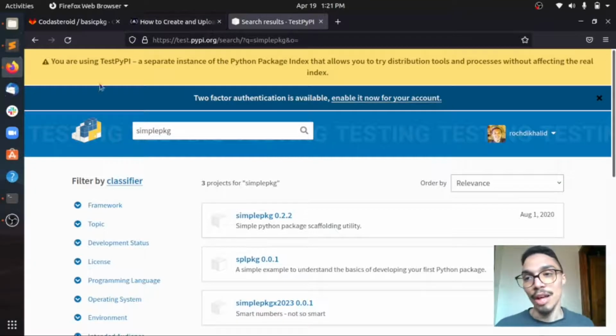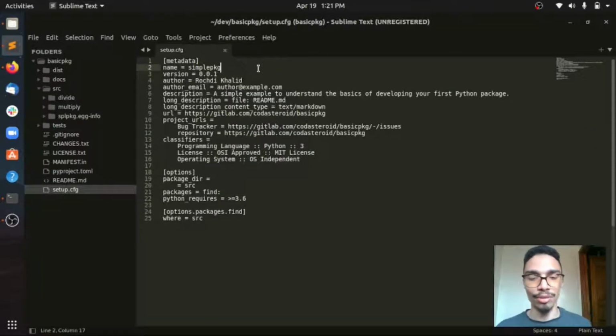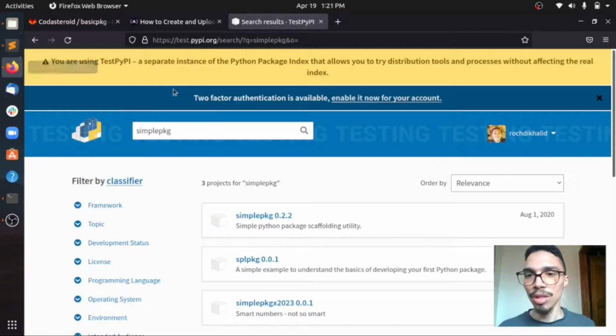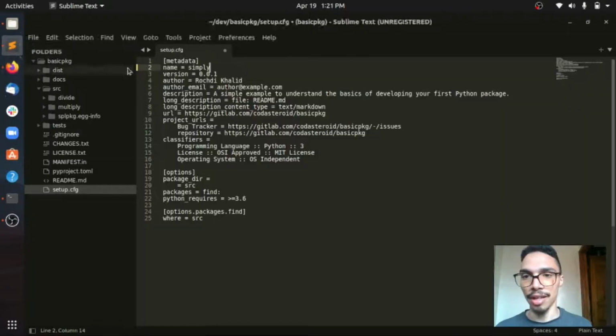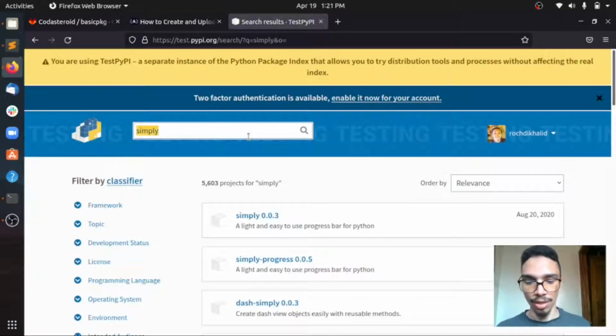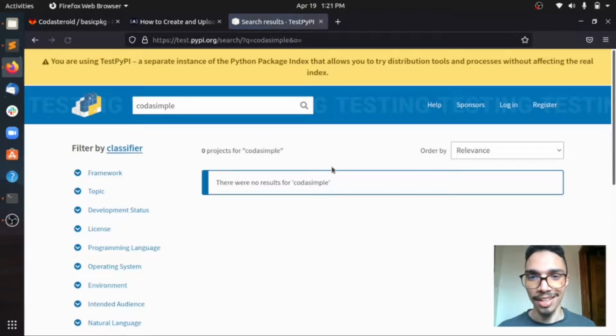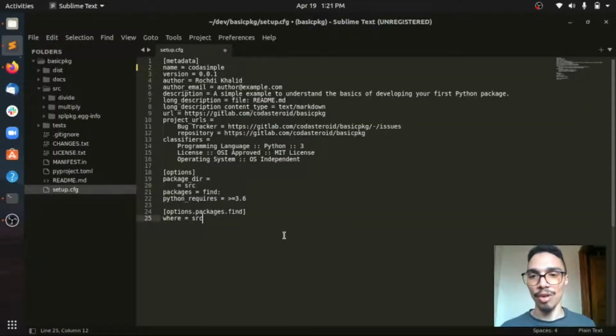So now we can change that name to something like, let's say for example, simply. Let's try to see if simply is available. Okay, we have that name. So let's call it something like code as simple, and see if we have something similar to this. Code as simple. I know it's a weird name. Oh right, great. So we can use that name right now.